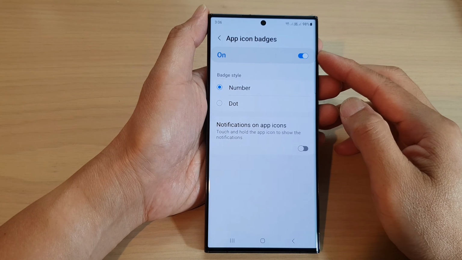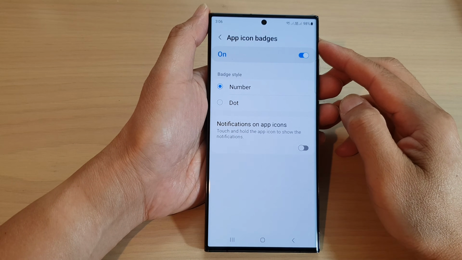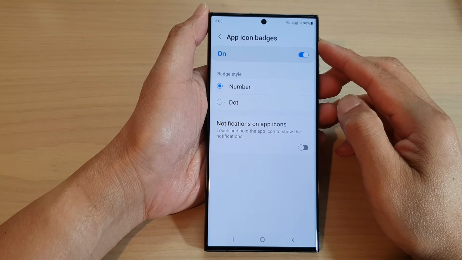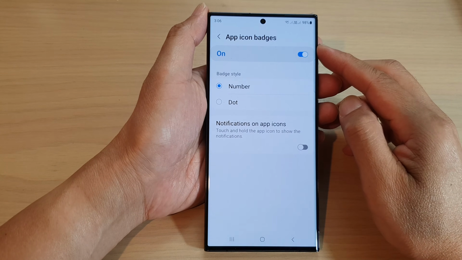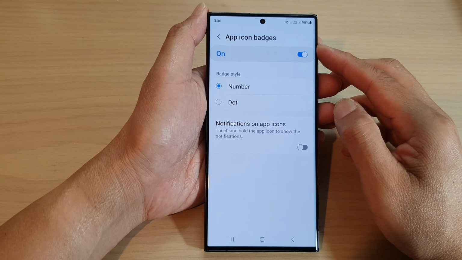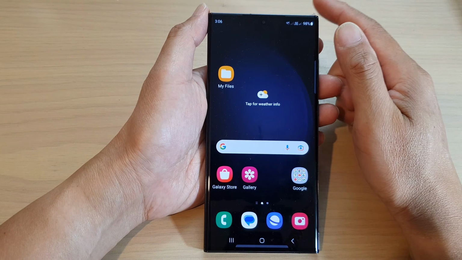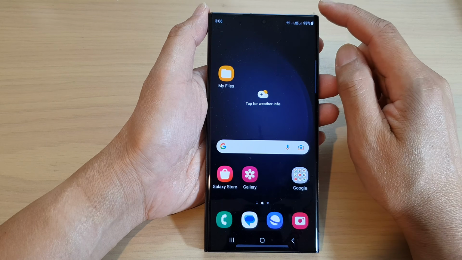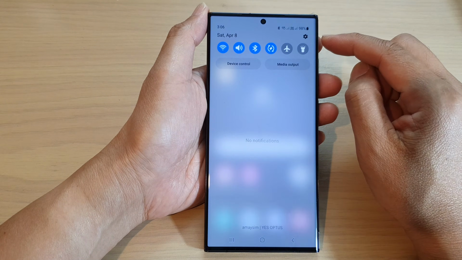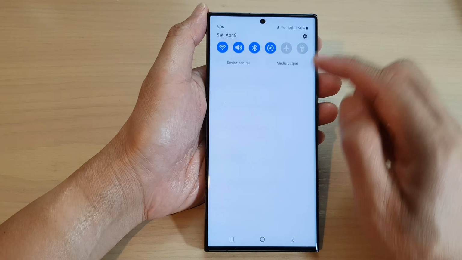Hey guys, in this video we're going to take a look at how you can turn on or turn off notification app icon badges on the Samsung Galaxy S23 series. First, tap on the home button to go back to the home screen. From the home screen, swipe down at the top and then tap on the settings icon.